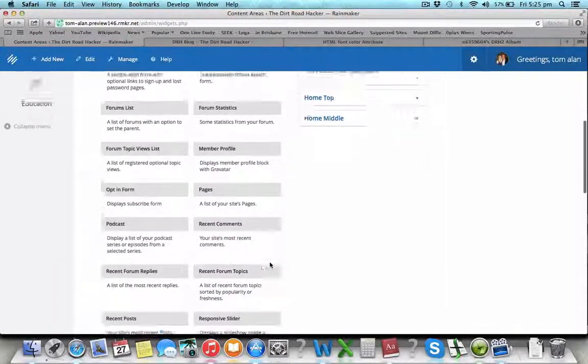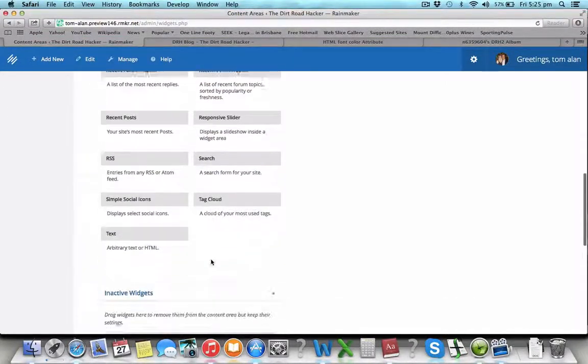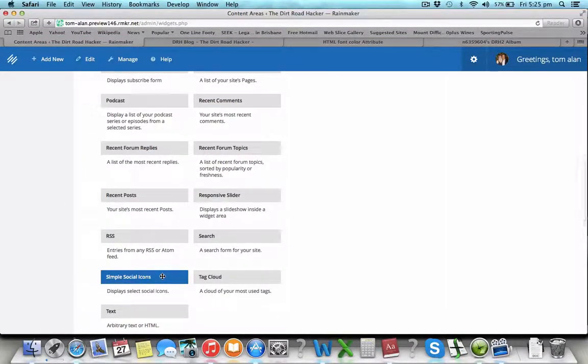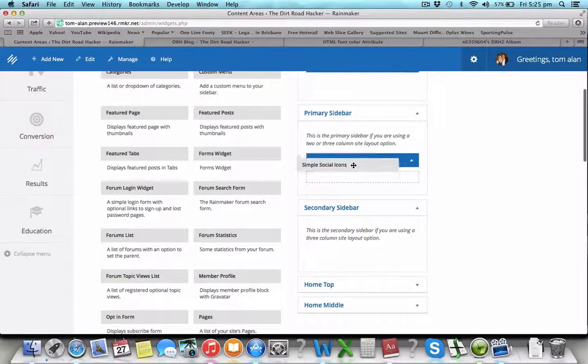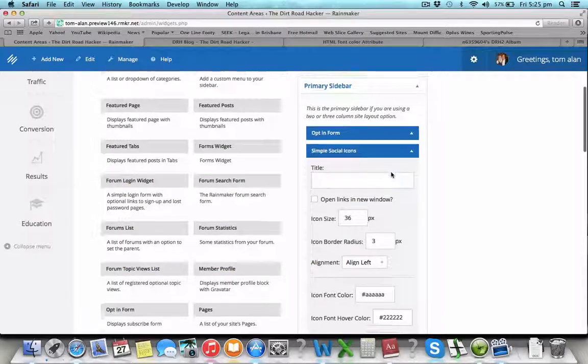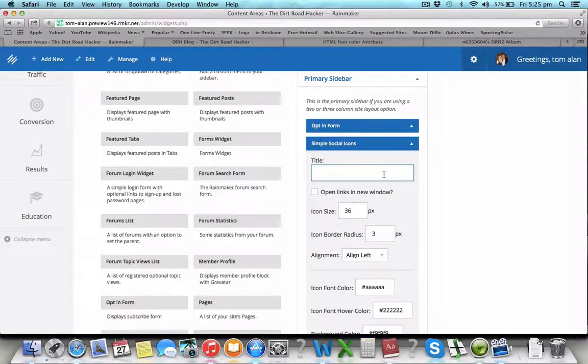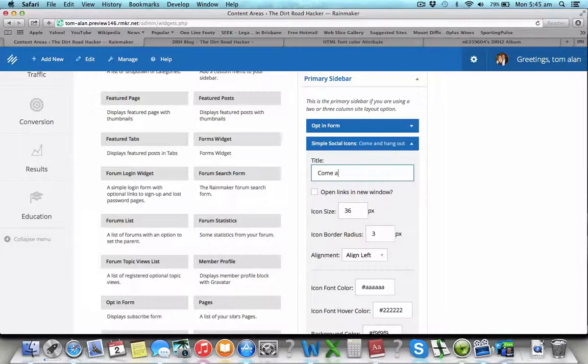So again, we'll go down to simple social icons, and you click on the heading and you drag it up to where it needs to be under opt-in form. Okay. I will put a title in this because I think that it breaks up the sidebars a bit by giving it a title, and my title is going to be "Come and Hang Out With Me," and I'll make sure that the link's open in a new window.